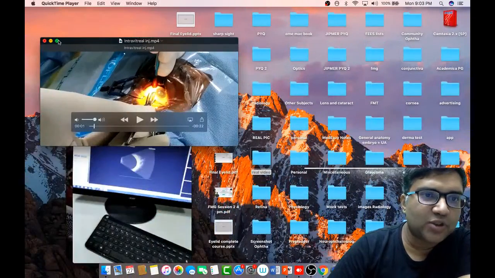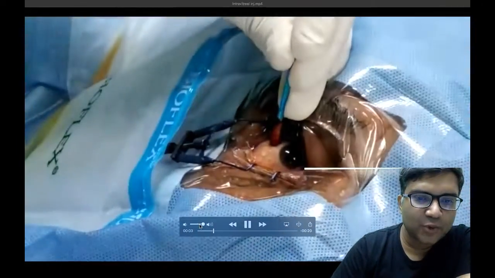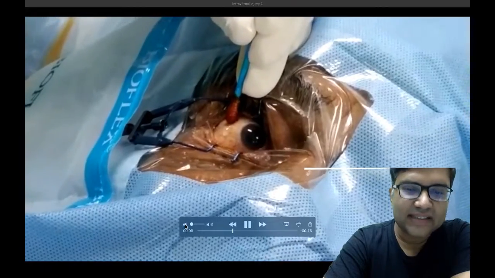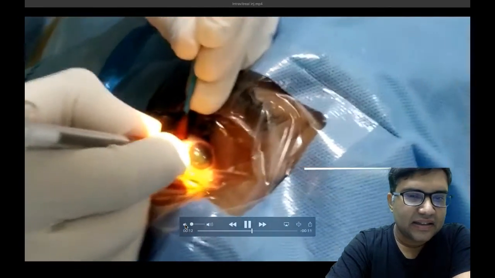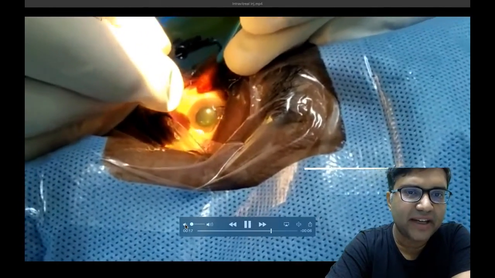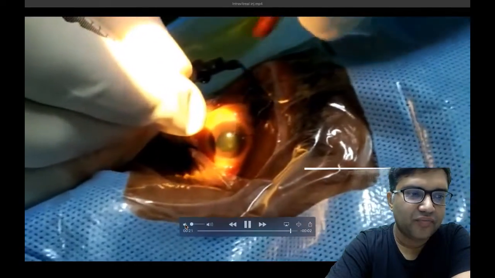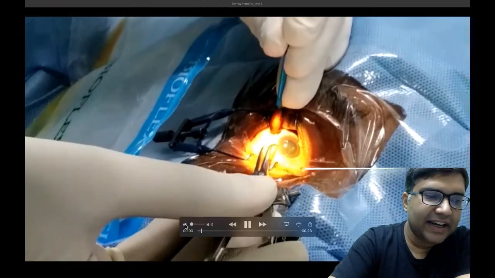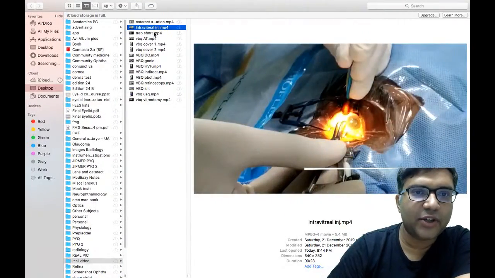What procedure is going on? Dr. Ranjit, Dr. Namrata, what procedure is going on? I am putting it 4 millimeters from the limbus. So very good, it is the intravitreal injection. Okay, now let's move to the next video.